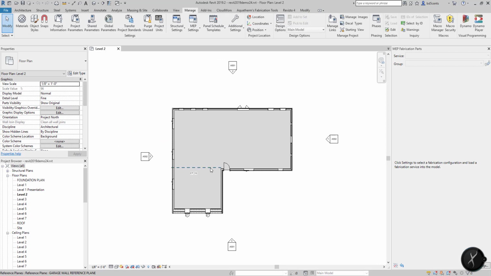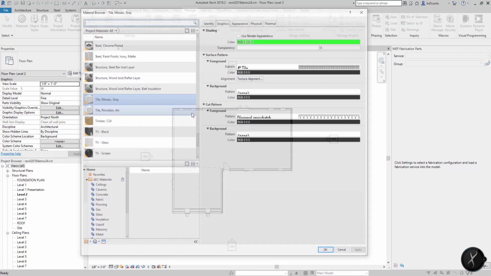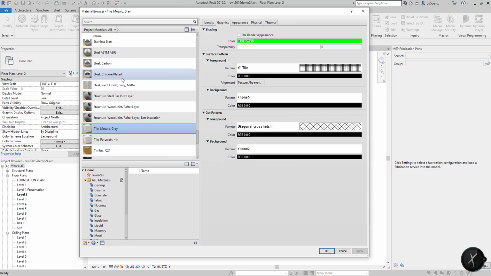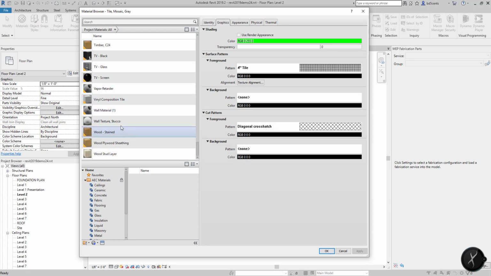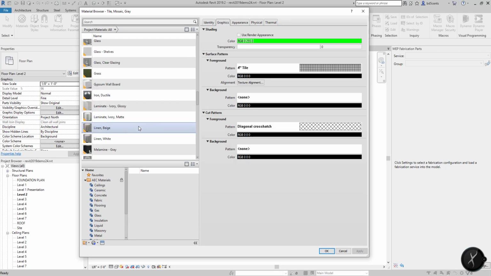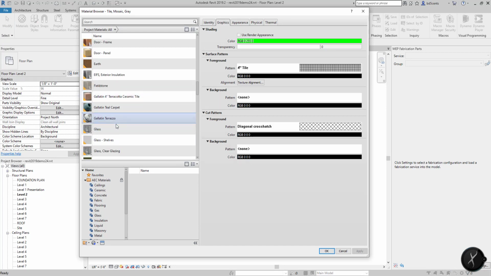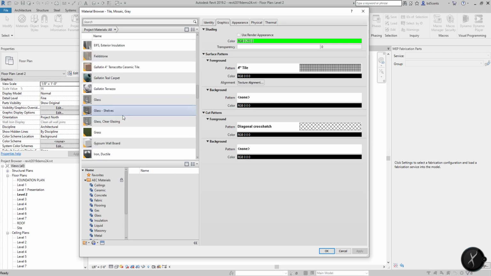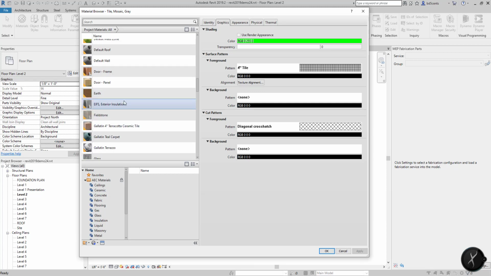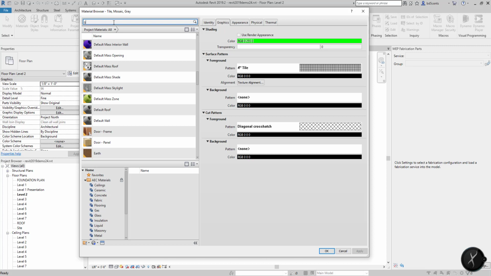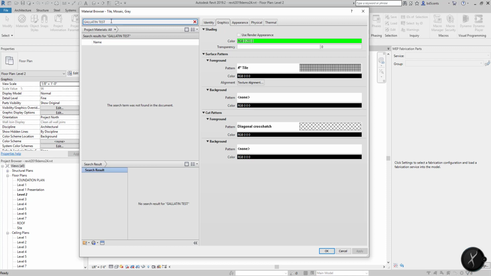You'll notice the import scale that you can change. So we already did that. And now we saw the new pattern in the Fill Patterns dialog box. So when we go in and look at the new pattern of stone that we created, which was Gallatin, we did caps for Gallatin, I believe. Let's search Gallatin, test material, Gallatin test. Okay, we didn't save it.